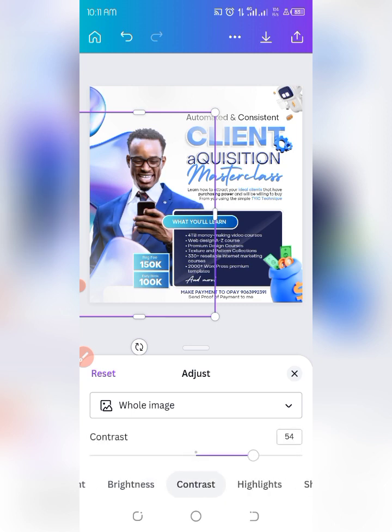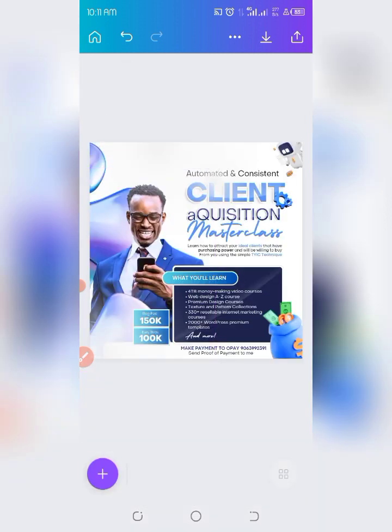Go to contrast. You want to increase our contrast more to make it 15. Highlight. Just increase it a bit. Shadows, black and white, we leave all of that. Go to vibrance, 20, no saturation, sharpness, make it 21, clarity 11. So okay, so we're done with editing that.